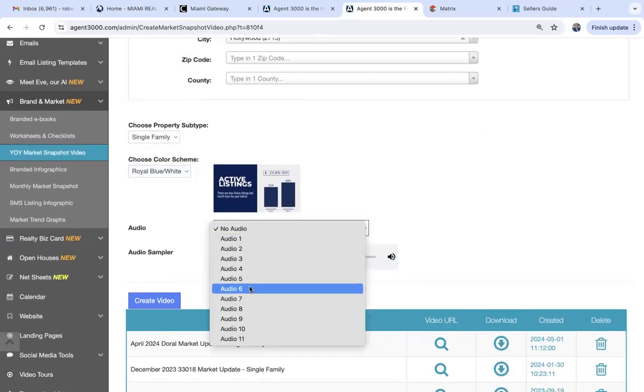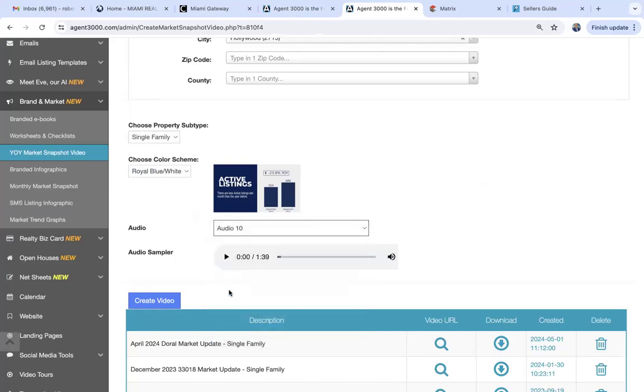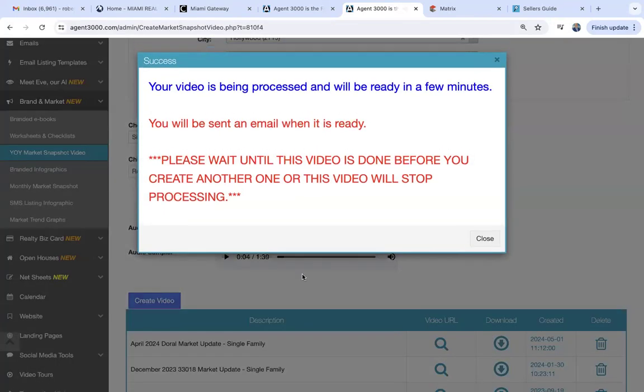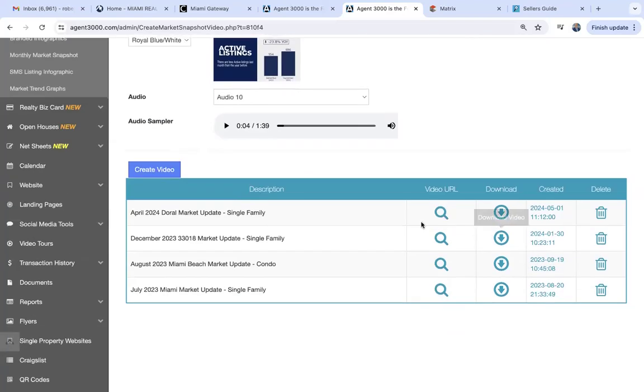Then you can choose an audio. You have 11 different audio tracks. All right, so choose an audio, preview it. Once you choose your audio, you preview it, you're gonna go ahead and click on create a video, and your video should be ready in a few minutes. Once your video is ready, you will see it down here, and you can access the video URL, which is a link. You can even download the video to your device so you can use it in YouTube or Instagram or TikTok or Facebook, however you like, okay?